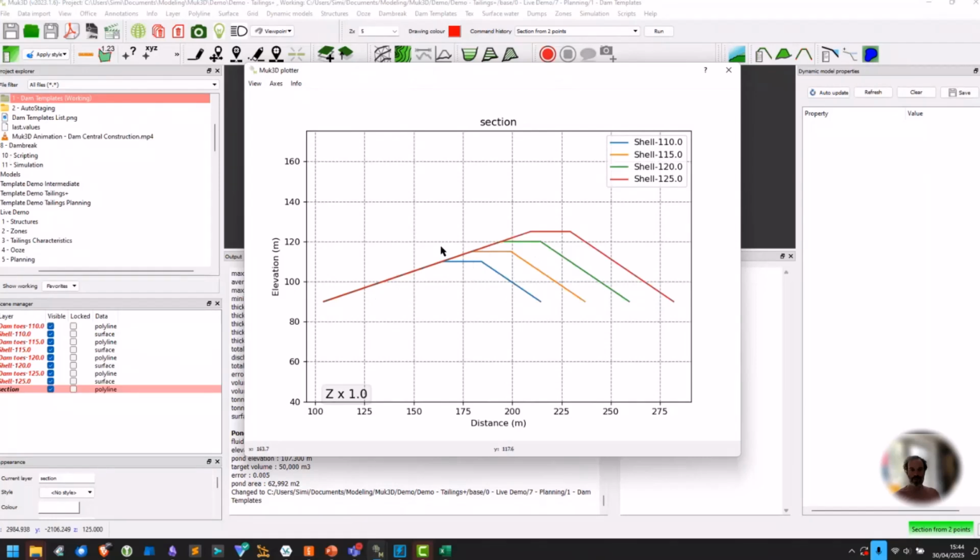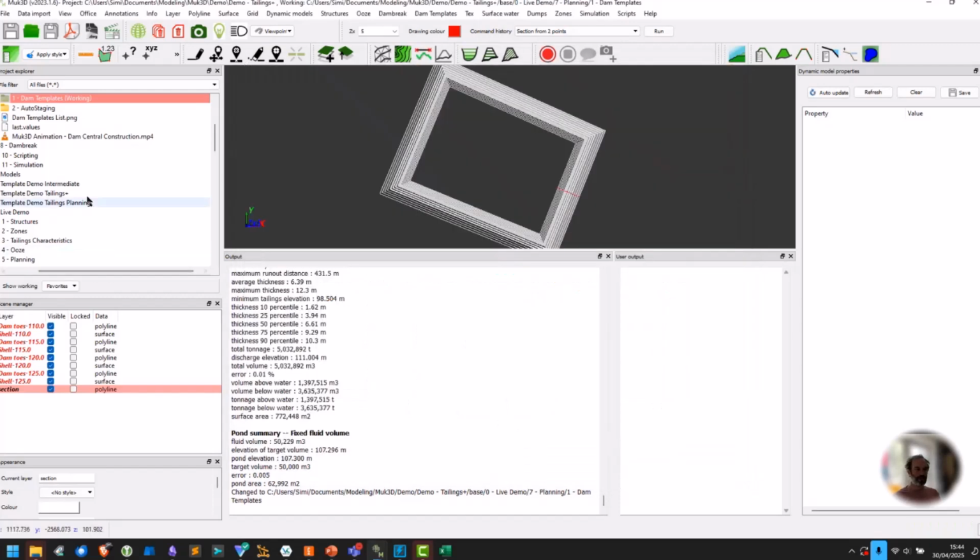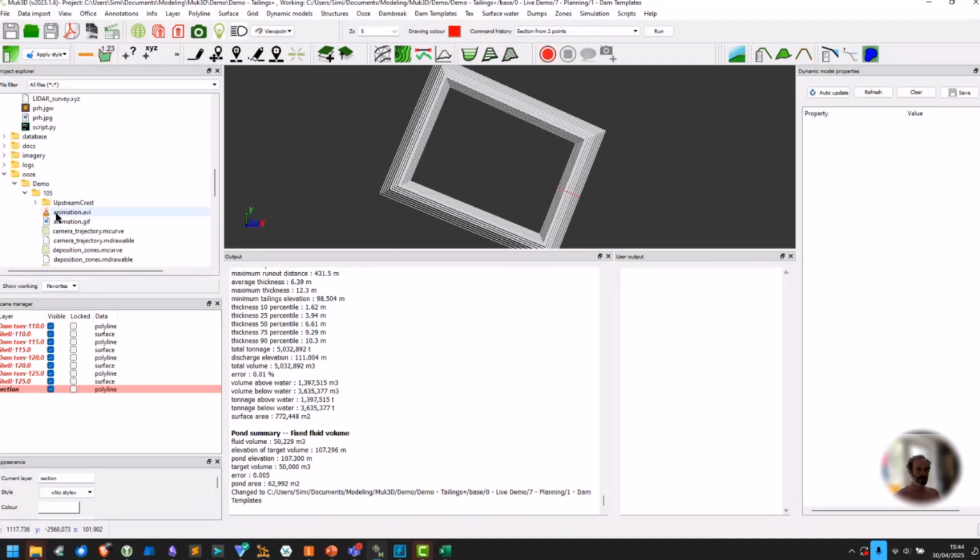So typically you would raise your dam and start doing some discharge. Once you don't have sufficient freeboard, you can raise your dam on top of your model, and it will use this specific template. So you don't need to try to manually retrofit it. It automatically does it for you. I'm just going to show you an example here.